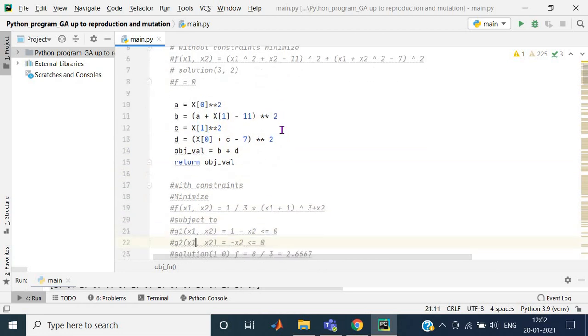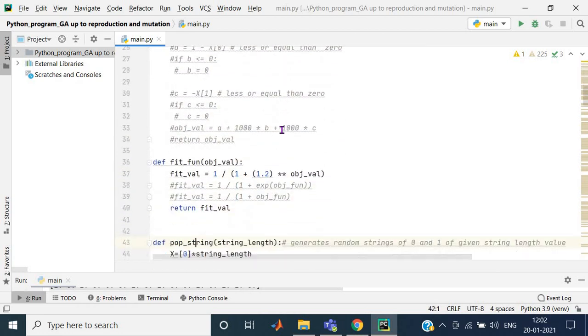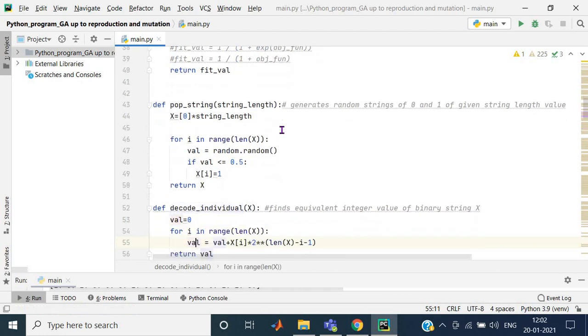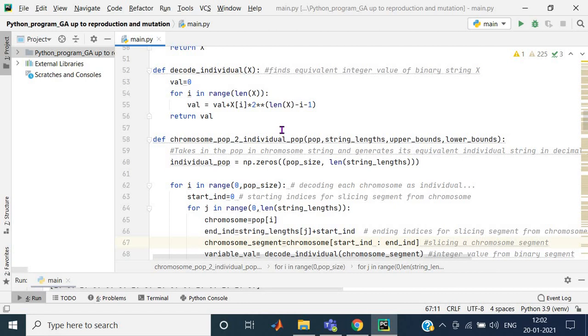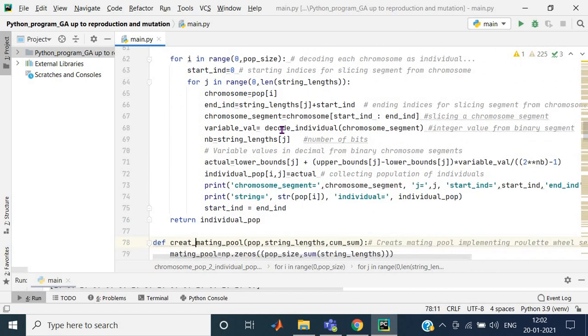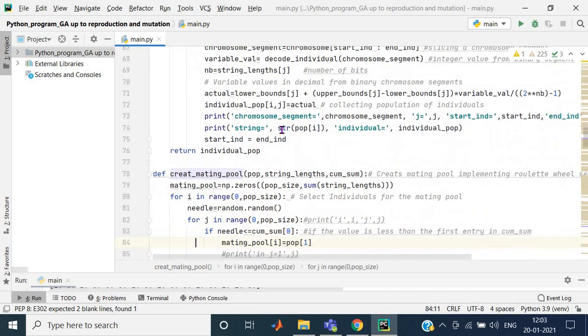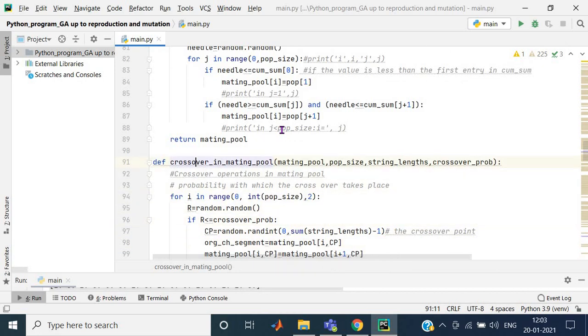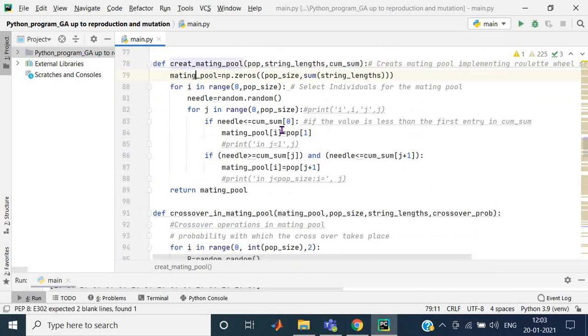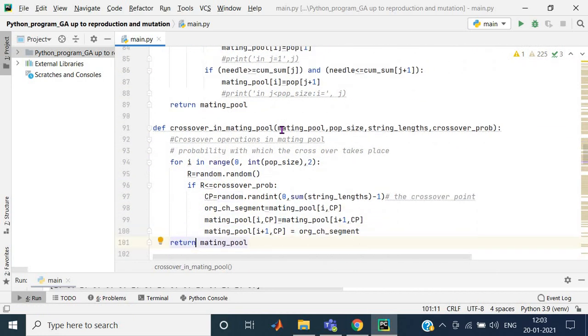So now we'll just see what things we have added new. So this was the objective function, then fitness function, pop string, population string, and so on, and decode individual chromosome to individual population, how to generate, interchange the populations, then creating the mating pool, and then crossover in mating pool. Okay, so this is the part we were doing. This was the selection operator, so selecting the fittest individuals, and now we'll see in the mating pool what this crossover actually does. We have already seen in the theory class how the crossover operator is done.